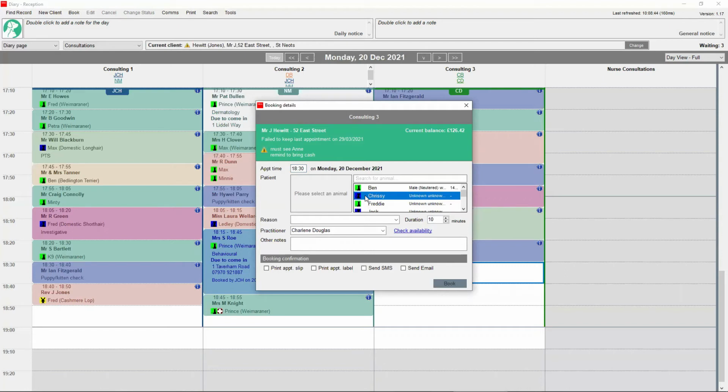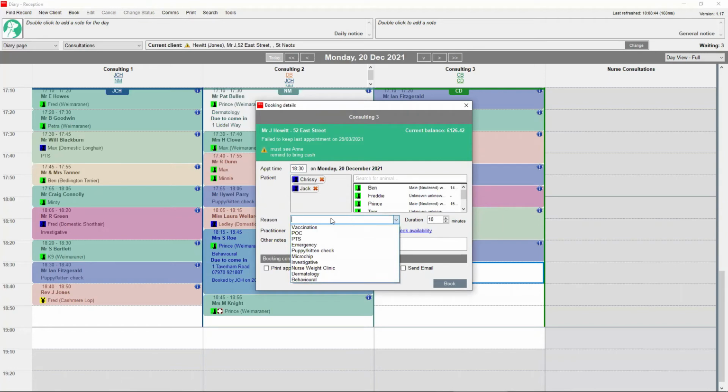You just select them from the drop down on the right hand side, which gives you all the live animals that we've got registered for this client. So if I pick up Chrissy, Jock, okay, just those two cats. If I'm doing a cat consultation, I'm going to select a vaccination there, and as you can see, it's gone from 10 minutes to 15 automatically. It gives 10 minutes for the first slot, and it automatically added another 5 because I've picked up another animal.